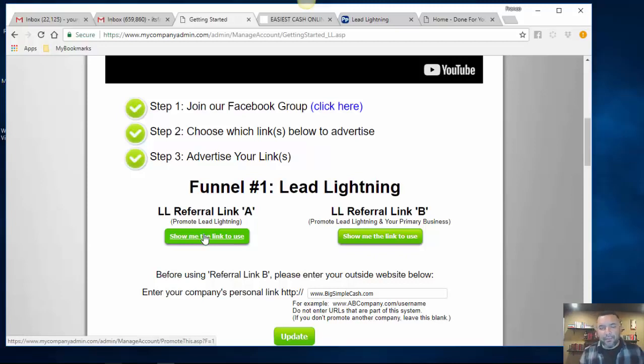Now, what if you have a primary program and you want to use Lead Lightning to generate leads upfront, generate those $6 commissions upfront, and then show them your primary program on the back end? You want to use referral link B, but before you do, you have to tell the system what your primary program is. We do not need a link to another lead capture page for your primary program. You don't. You really don't. You just need your affiliate link, whatever that is, to the presentation of your primary program.